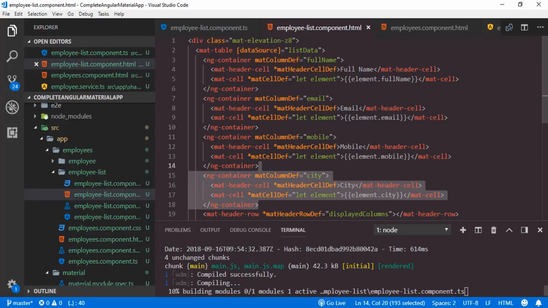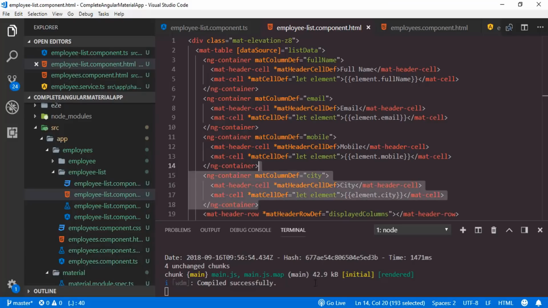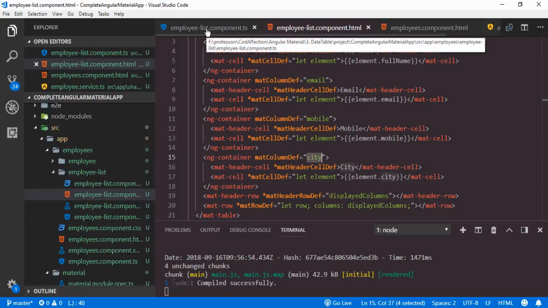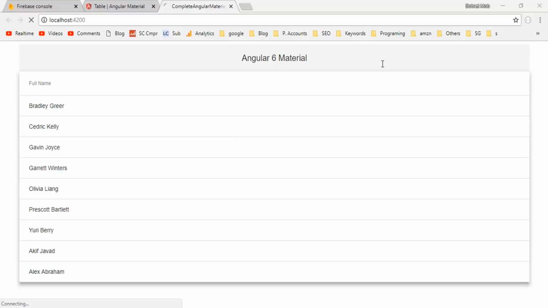Save, then back to the application here. It looks the same as before. Can you guess where we went wrong? Yes, it is related to the array which we have defined here, displayedColumns. Inside that, we have to define these column names: email, mobile and city. Currently it contains only one item, which is fullName. So I will add the column names for those columns, then save, back to the application.